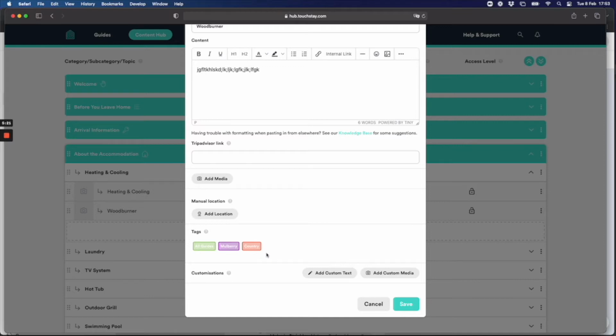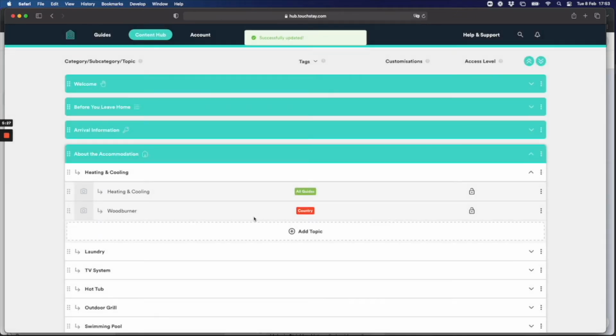I know it's only in my country escape property, so I'm going to activate country escape and hit save. And you can see visually now on the page, TouchStay is telling you the woodburner is going to country, this heating and cooling is going to all guides. Now this is really, really handy when you maybe have properties in 2 completely different locations. So you might have a restaurant that you want to recommend that you don't want to send to both guides, you only want to send it to one of them.